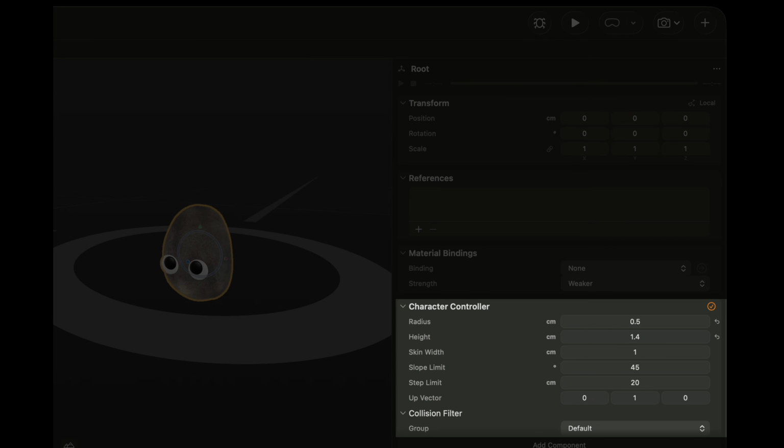I've further customized this entity by giving it a character controller component. Character controller component works great for entities that move and slide around on surfaces in response to input. To learn more about the different components available to you, visit the developer website.